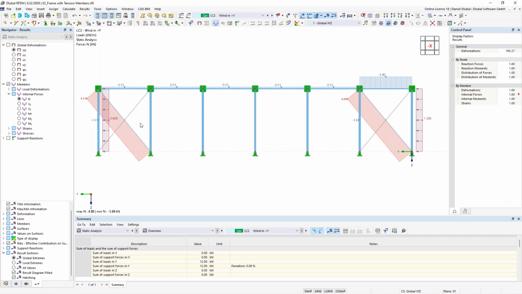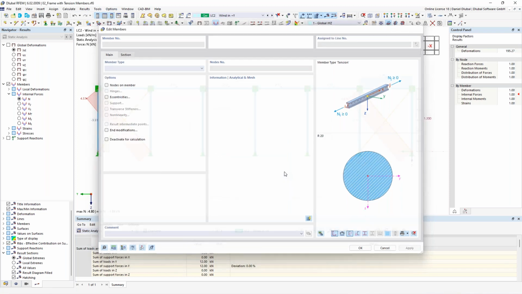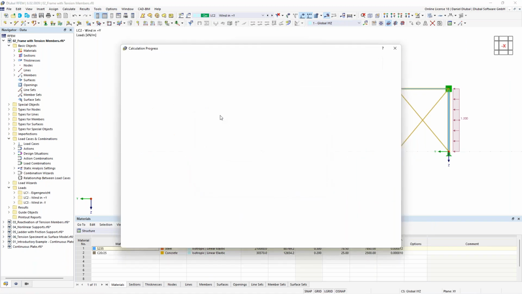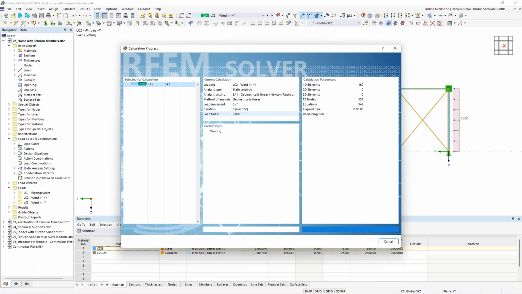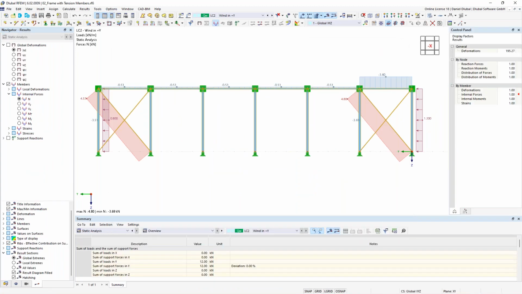Okay, so much for that. We can also make an alternative to these nonlinearities of members. I select them both again. And instead of giving them a nonlinearity and deactivating it, I can also give them the member type tension, and it will have the same effect. I click OK, calculate the structure again, and it has the same effect. Okay, this was the first example. Next example.